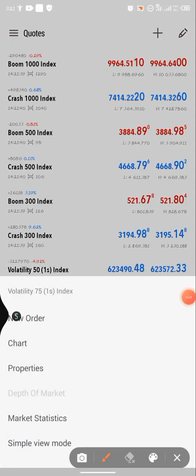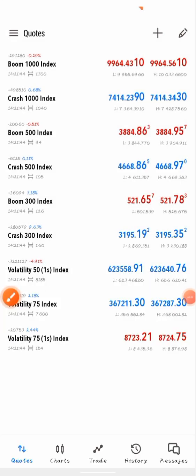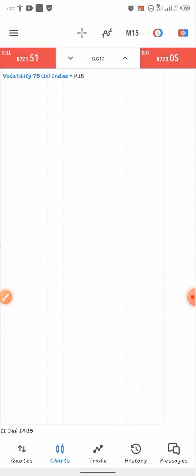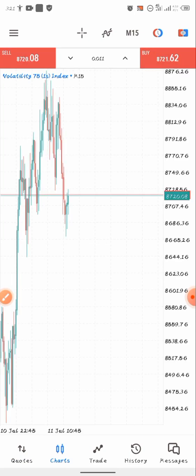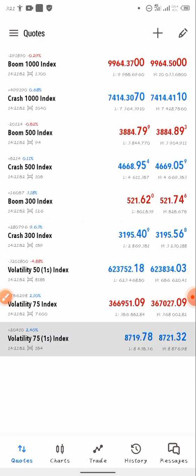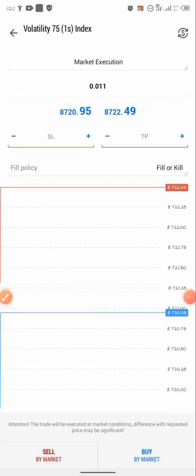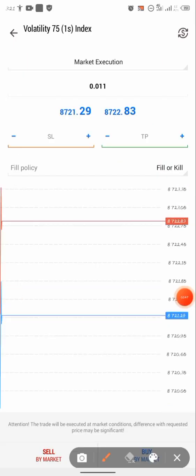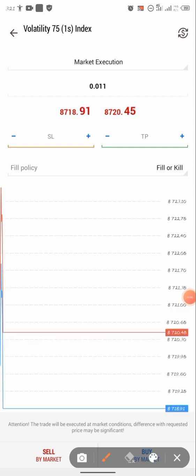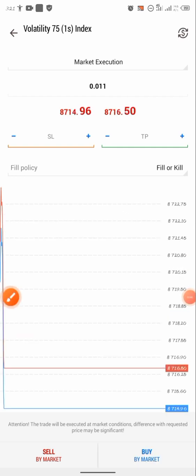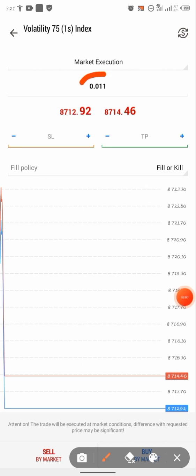So we want to place a trade. Now there are two ways you can use to place a trade. The first one is clicking on this icon right there. You can see new order right at the top. Then click on it. After clicking on the new order, you can see what is being shown here.